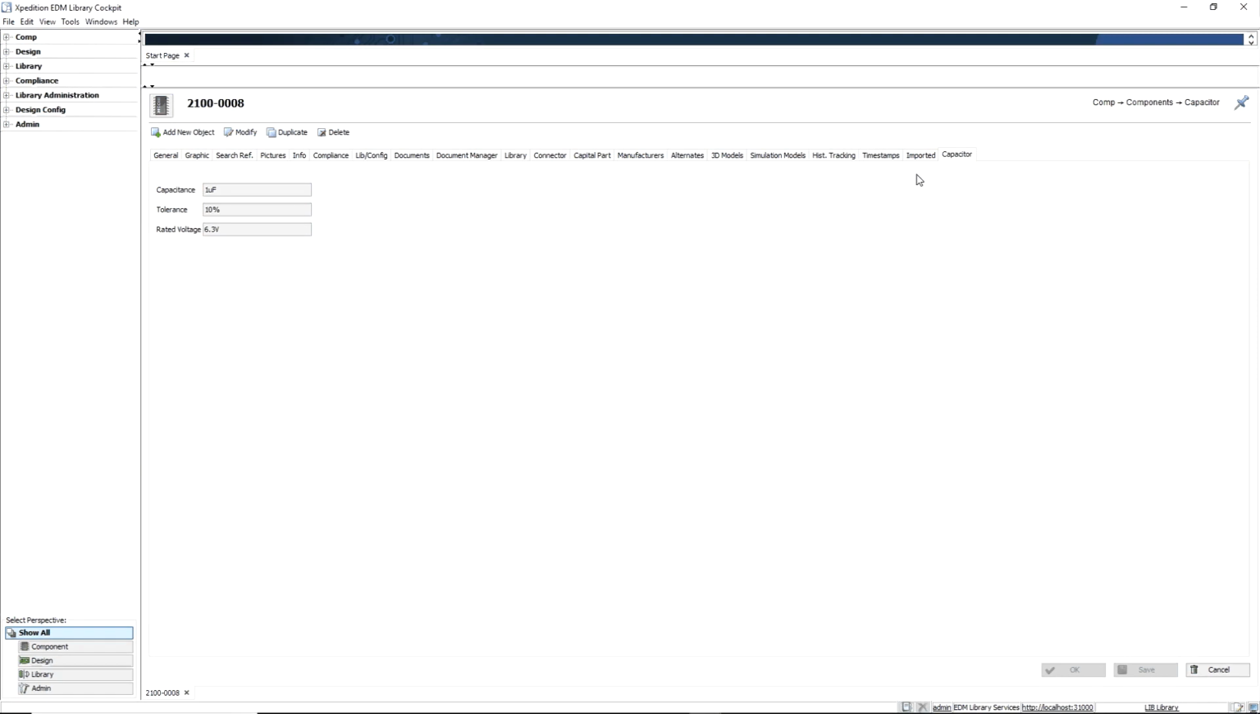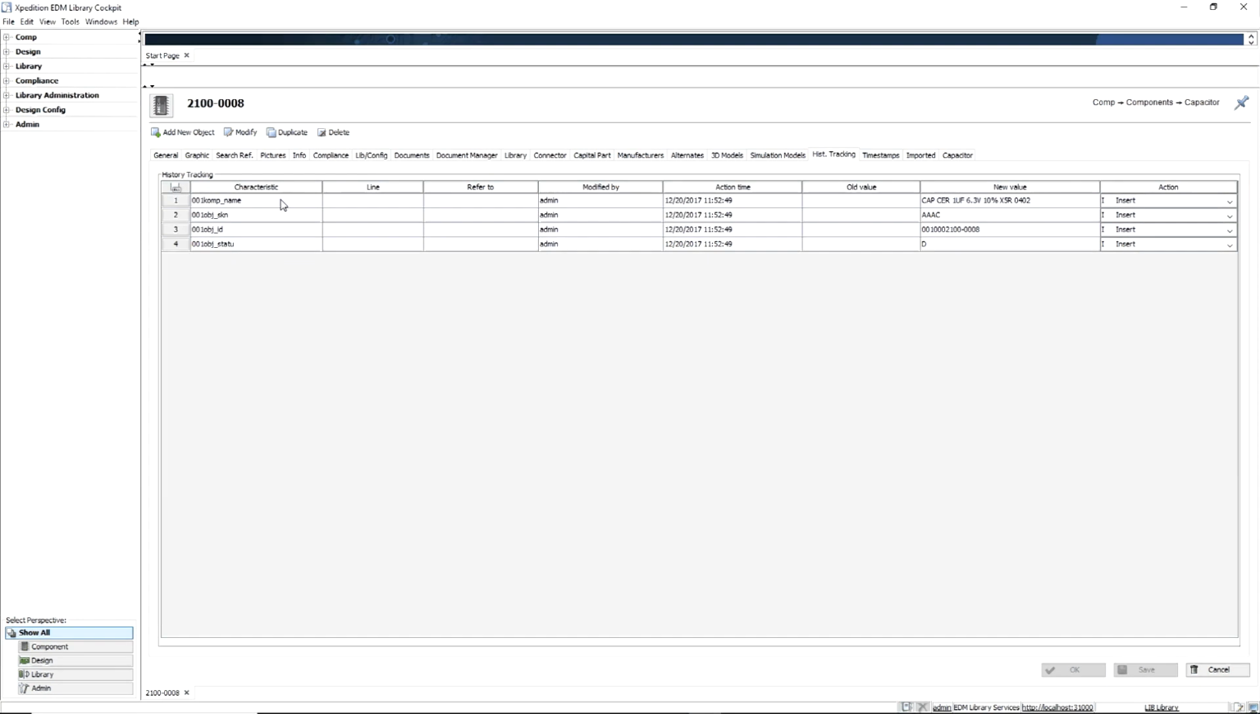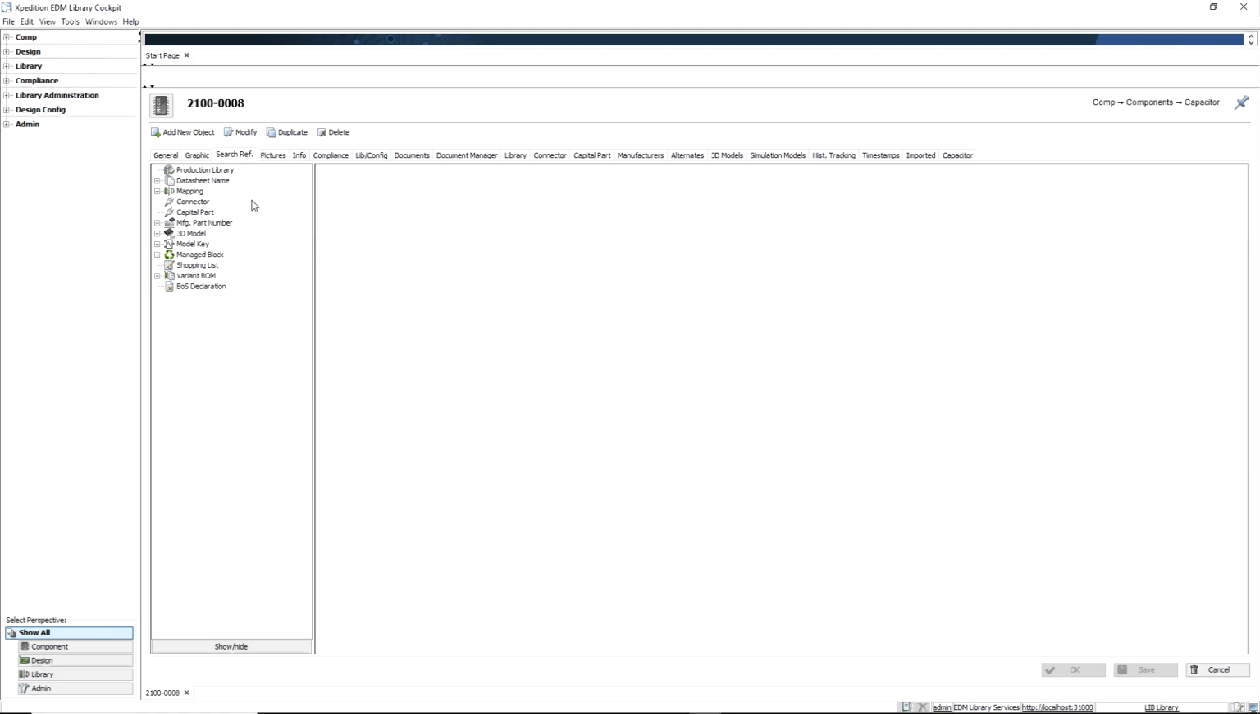These tabs that are in here are configurable, so you can add additional tabs if you want. I've got manufacturer information. There's history tracking, so it keeps track of the changes on the part and what's happened there as it's developed over time. There is also a search reference tab on all the parts, and this runs throughout the library, and it gives you an idea of where whatever you're looking at fits in with the rest of the design process. So right now we're looking at this particular capacitor.